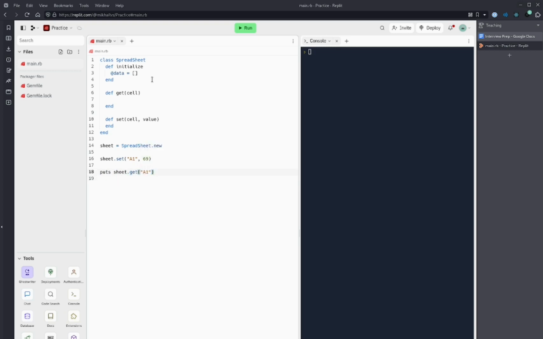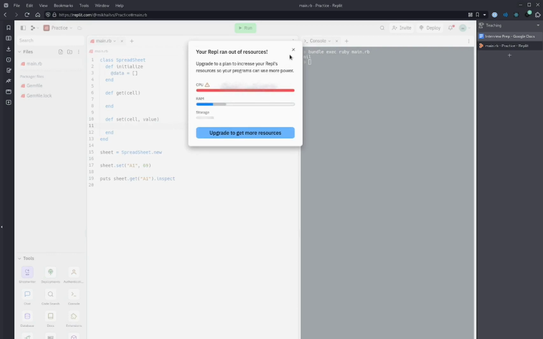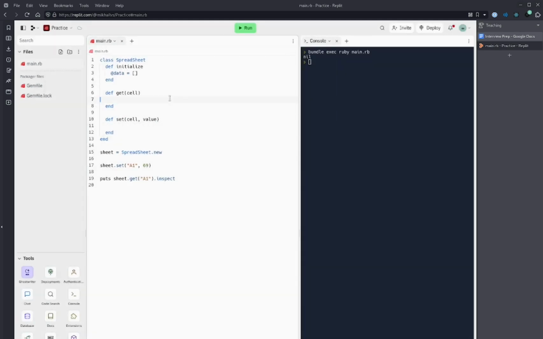And so right now when I run it, obviously nothing's going to happen. It'll just output nil or something, or nothing. But if I do a dot inspect, then you'll see that it's really returning nil. Yeah. So now we can fill these in. REPL ran out of resources. All right, that's fine. So in here, we'll start with set cell.